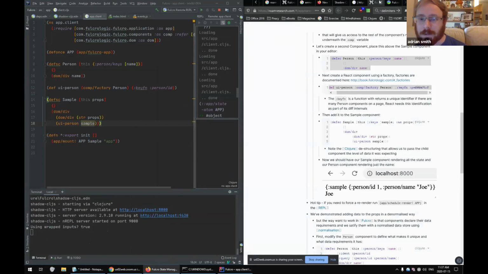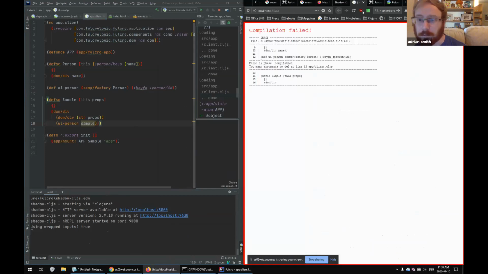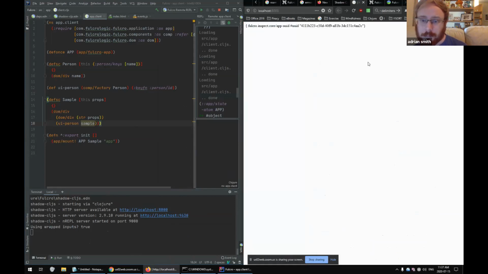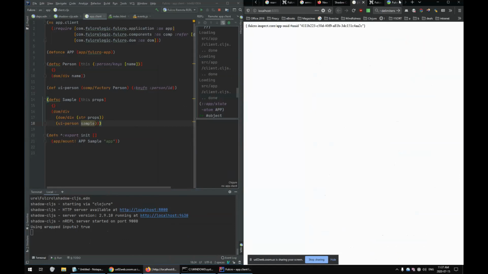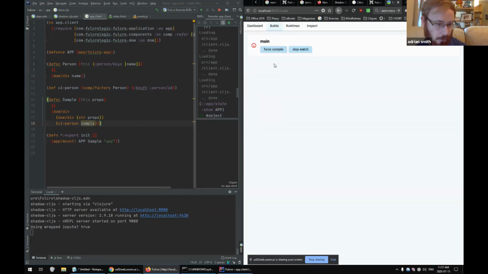If you reload the page, you get a different error now. But you're seeing old stuff, and why is that?